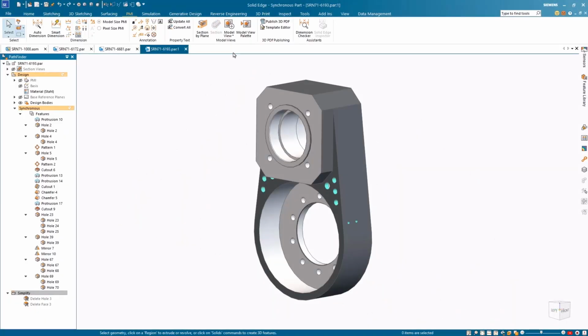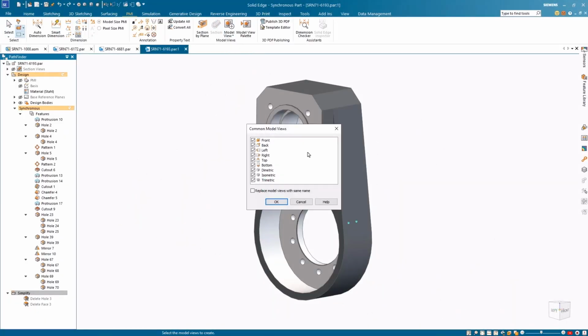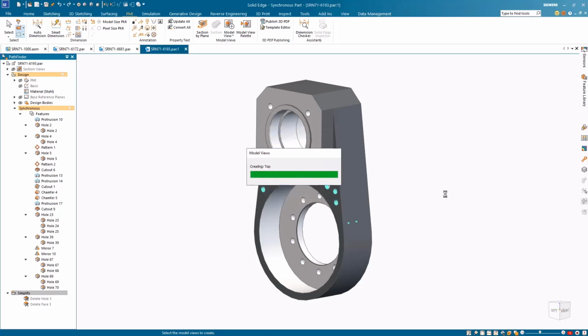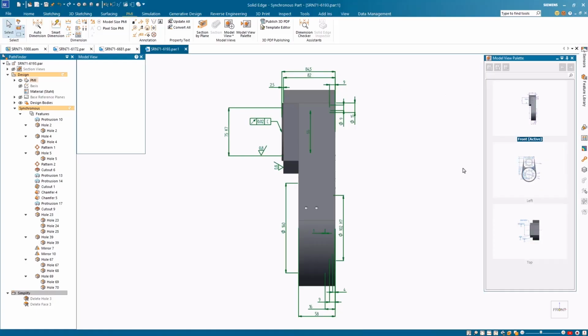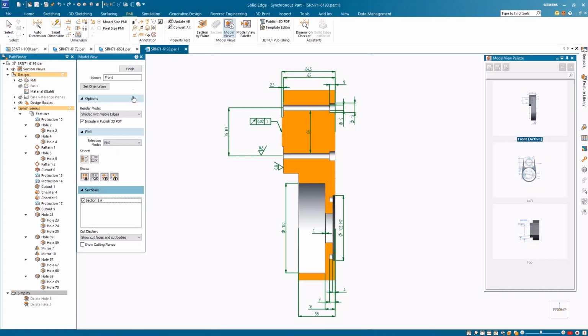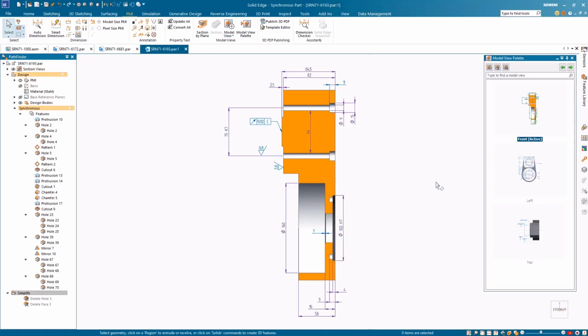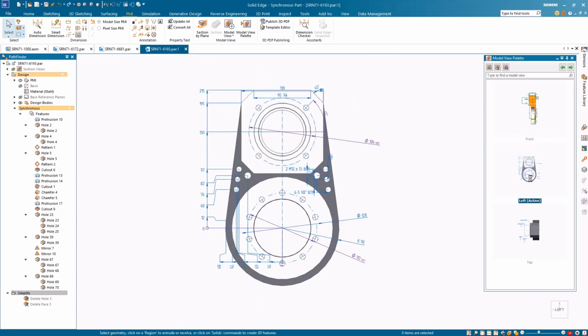The Common Model Views command allows users to create common model views automatically with the existing PMI. With the required view selected, Solid Edge automates view creation. Applying section views to a model view is easy with the enhanced vertical command bar that can be launched from the Model View palette. These easy-to-use command bars make editing model views simple, like adjusting the render mode as we see here.